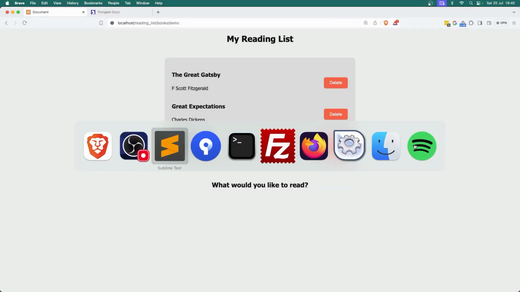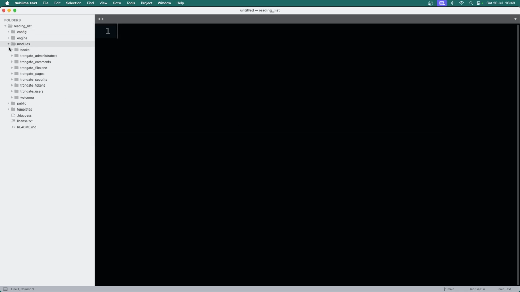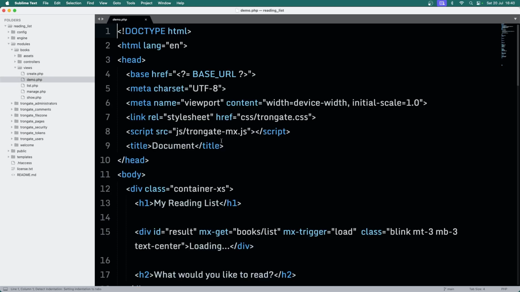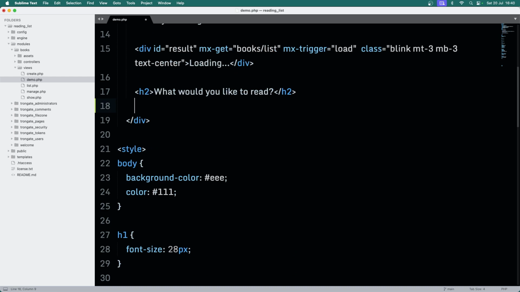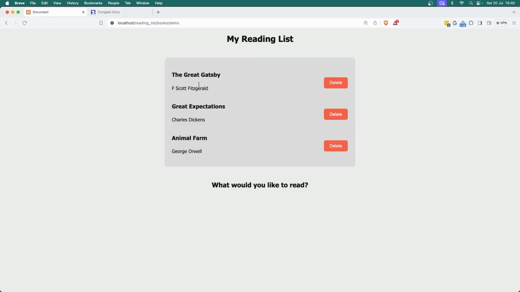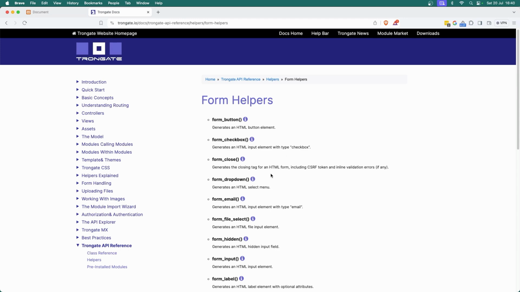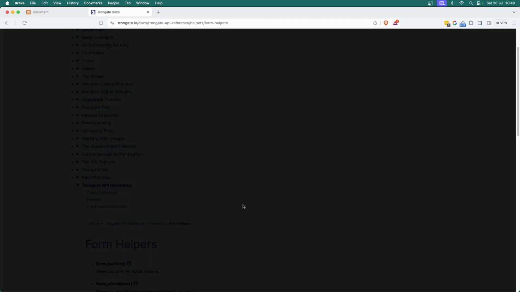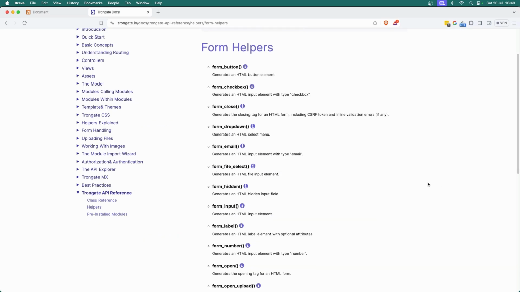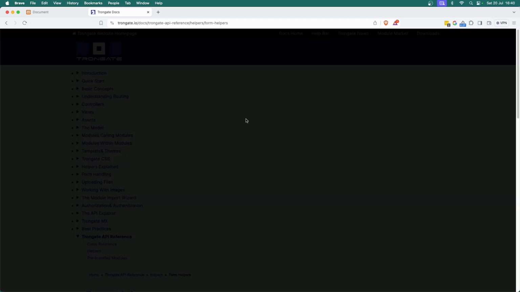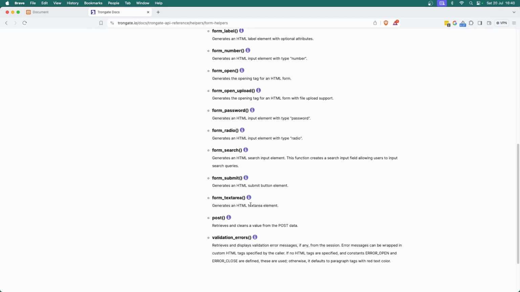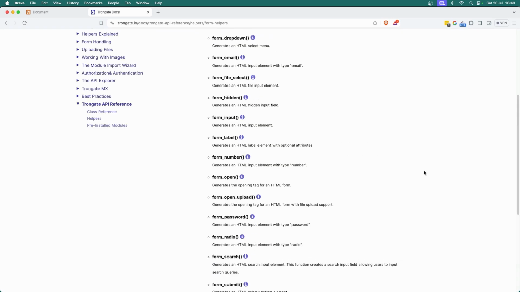So let's start this one by opening up modules, books, views, and it's demo.php. Now let's go underneath this H2 here that says, what would you like to read? And we're going to build a form. Now, by the way, Trongate does have a form helper class, and we've got things like form input here, you know, we've got things like form open. It's all here. And you can use this stuff if you want. You can indeed. But I'm not going to do that here.